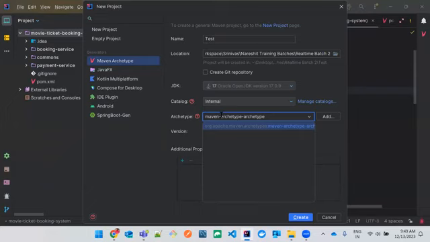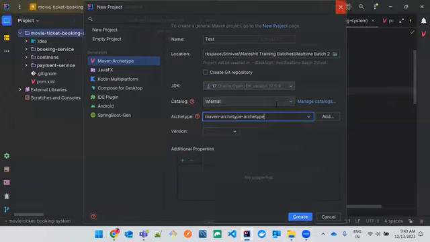Okay. So this is basically an archetype which is actually used to create a POM project. That means once we actually create this, we will not be getting the source main Java folder structure. You'll just be getting only the pom.xml. That's it. Okay, sir. Thank you, sir.